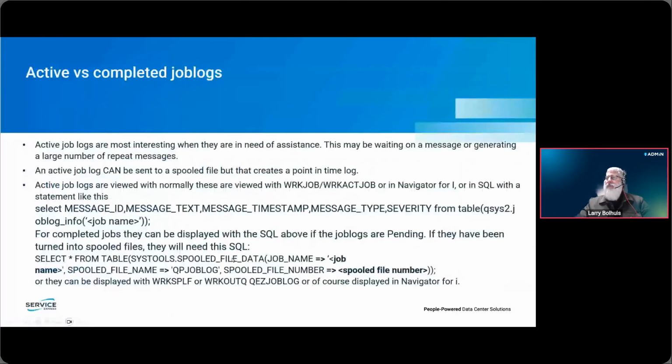All right. Differences between active versus completed jobs. An active job is the most interesting, of course, but it can be sent to a spool file, and that just creates a point in time. If the job is active and you send it to a spool file, then it freezes at that spot. Active job logs are viewed normally. You can find them in Work with Job, in Navigator for i, Work with Active Job, and you can also find them in SQL with this kind of select statement, select message ID, etc., with a job name in here.